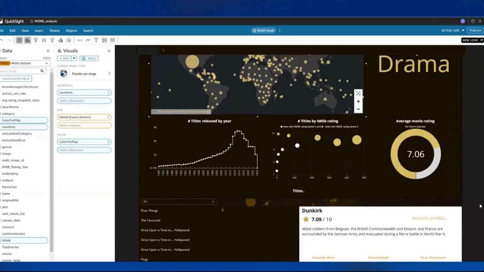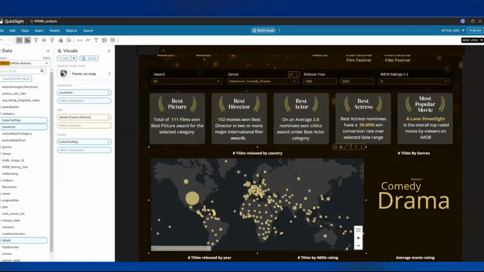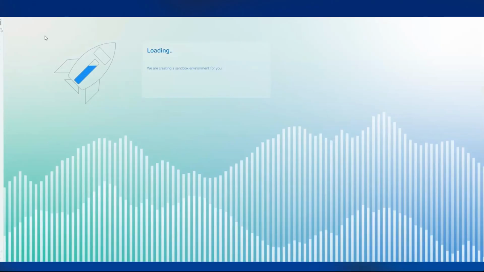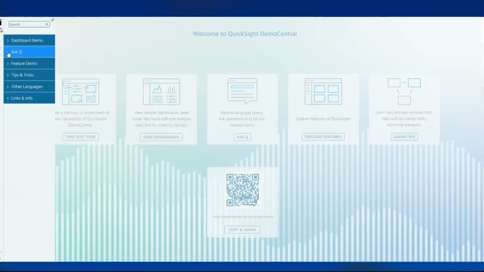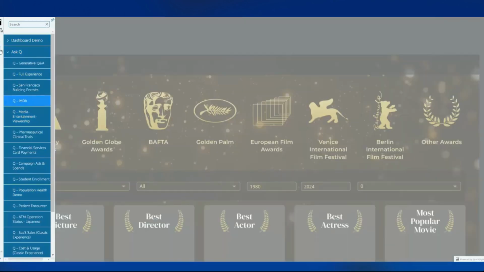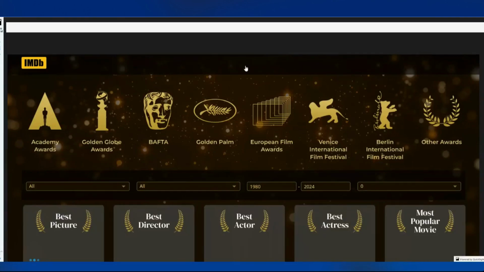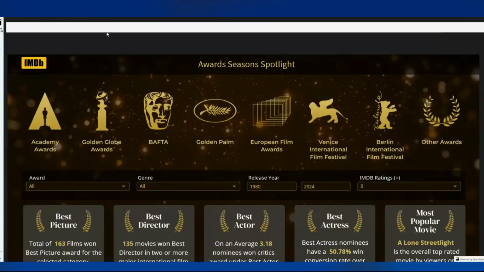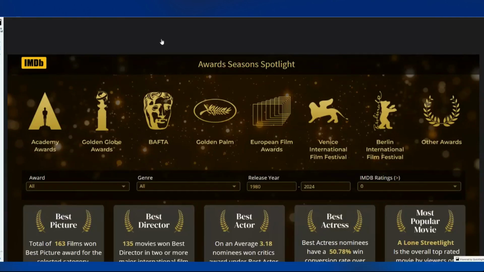Okay. So this particular dashboard, if you are interested, is available in our DemoCentral. This is where all our demo assets are published. If you'd like to take a look, under the Ask You section you can see this Q IMDB. Here is the dashboard available, and this is also tied with the Q&A experience.